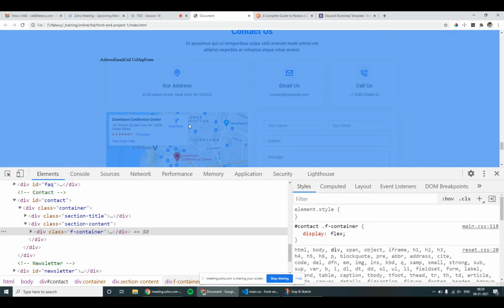To achieve that, what do I have to apply? Can anyone tell me? To bring flex items to the next line, what style do we have to apply? Flex wrap and value.